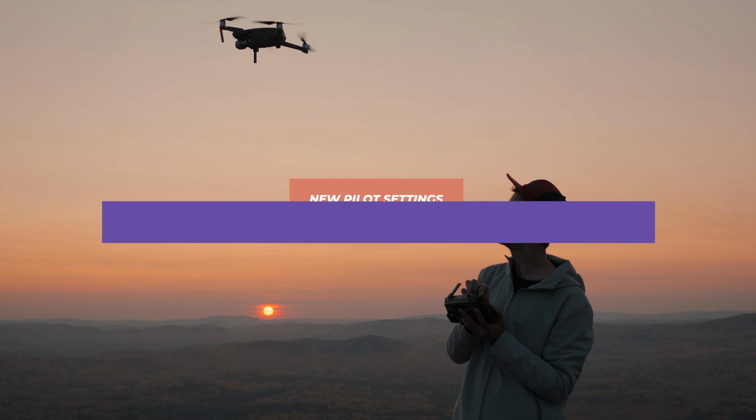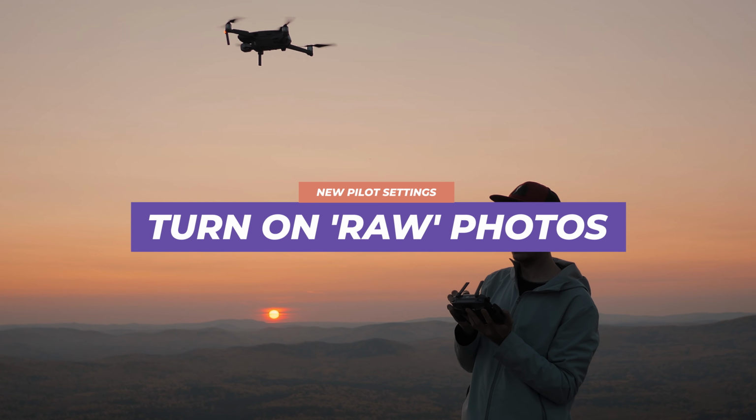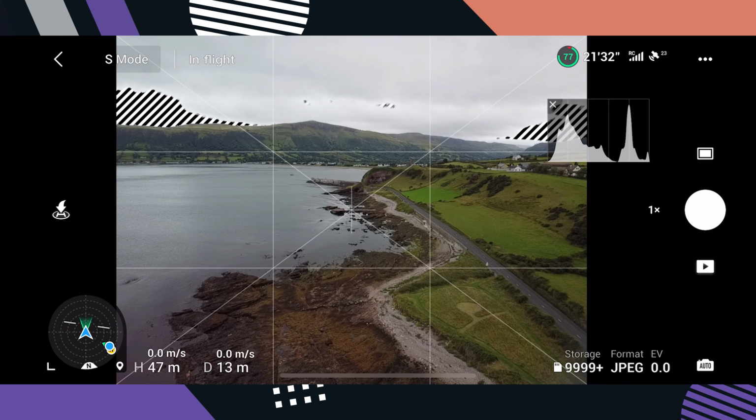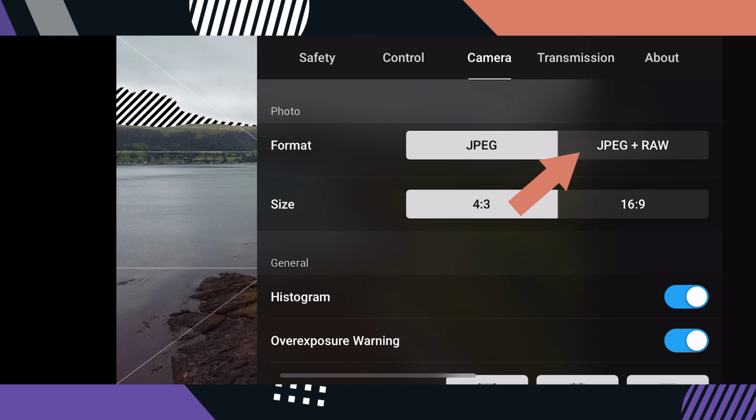So the first setting you must have on before you go flying as a new pilot is to turn on RAW photos. So how do you find it in settings? In the app, go into camera settings and turn on RAW photos. What are RAW photos and why would you use them over standard JPEGs?